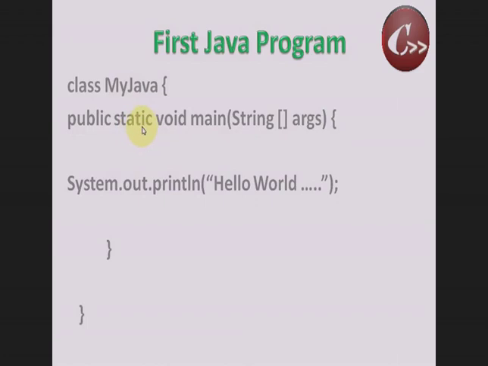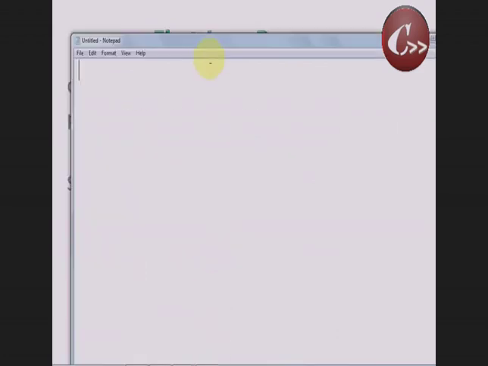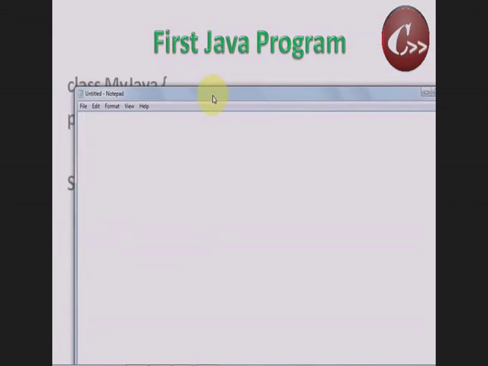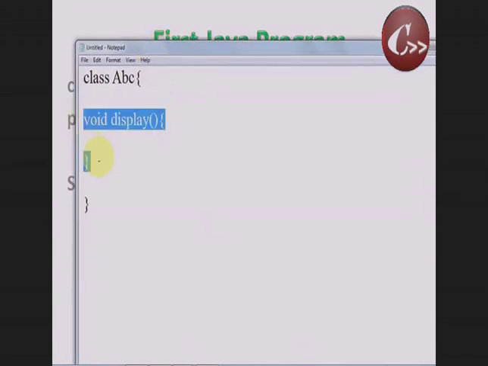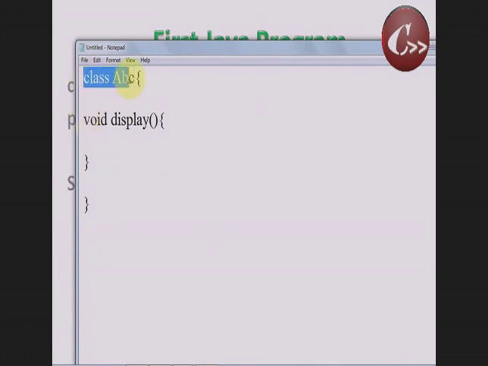Before that, I'm taking a notepad and writing a class ABC. Inside this class ABC, I'm going to write a method display. Just a question for you: how to access this method? This method is contained in the class ABC, so it is a member function. How can we access a member function or a method?